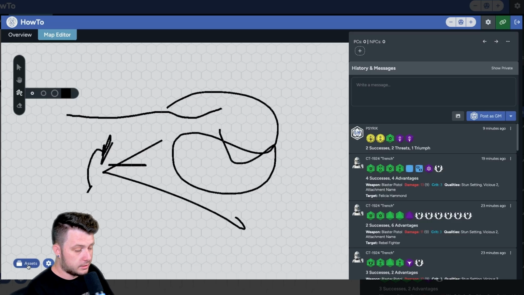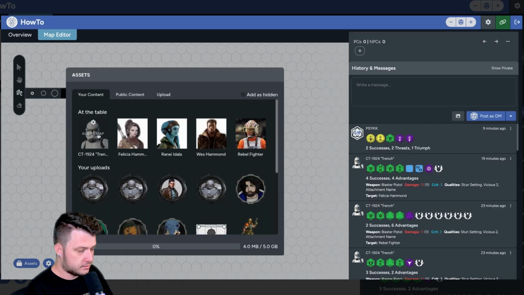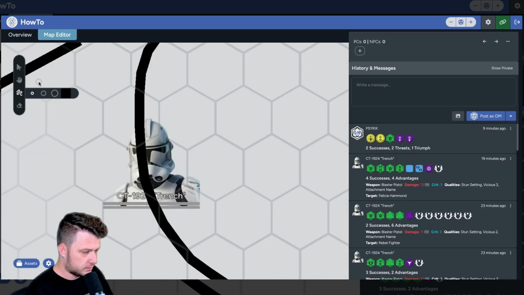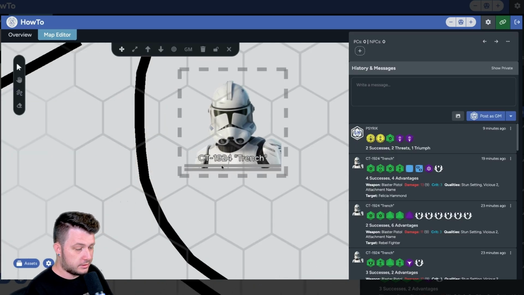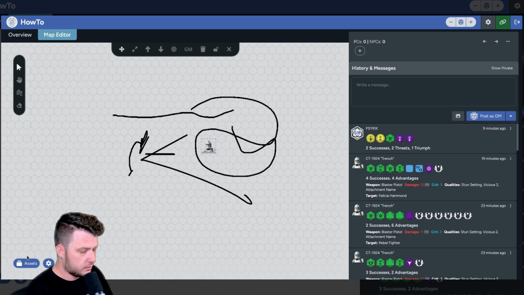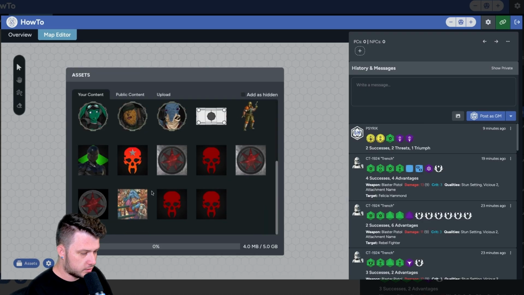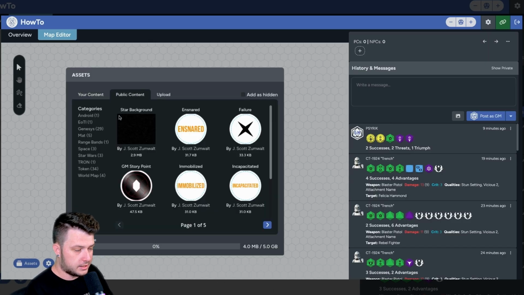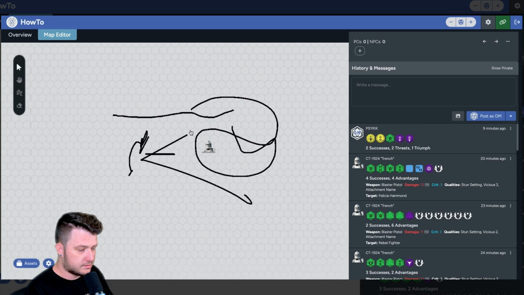You can import your uploaded assets. So let's say at the table we have this clone trooper guy, right? So now he's here, and actually you can see his health bar and strain bar underneath. You can add maps, you can add tokens, you can add a bunch of content that they already actually have. So, for example, an ensnared tab if the character is ensnared.